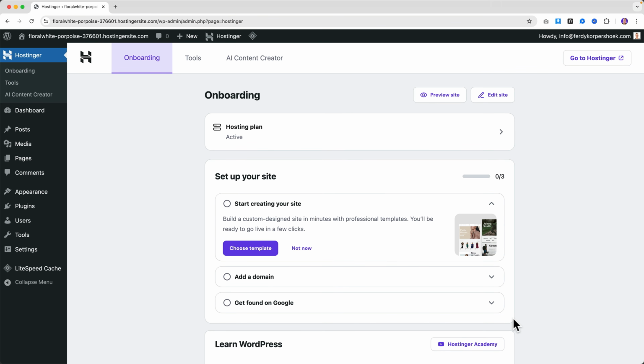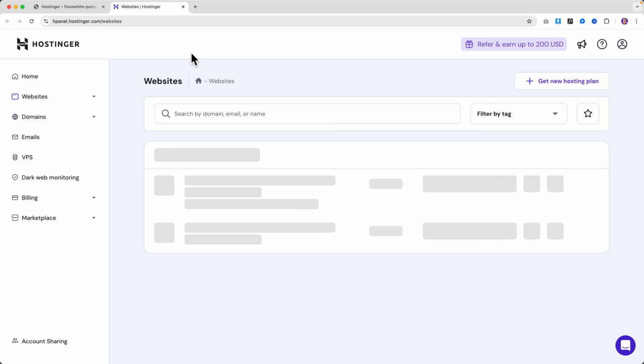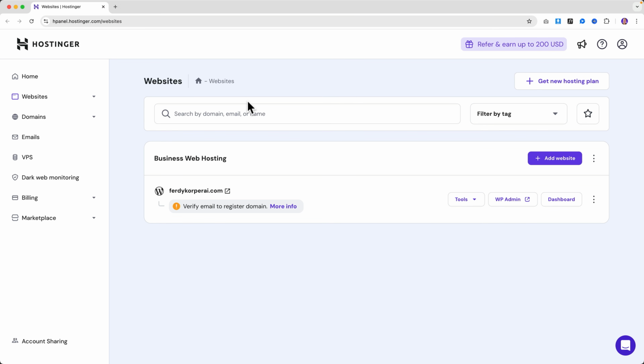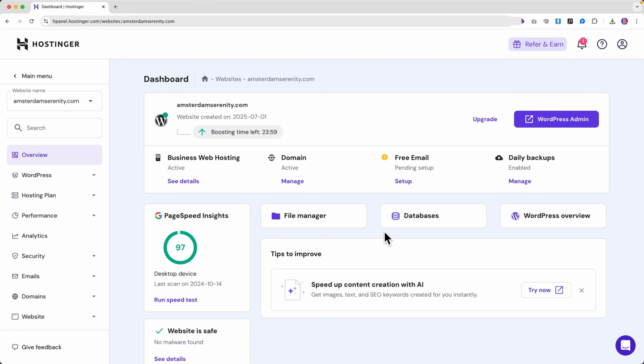We go directly to our website. I want to go to Hostinger. So I click over here, go to Hostinger. I close this. And then here at my domain name, I want to go to the dashboard. Now here we are at our Hostinger dashboard. It says boosting time, almost 24 hours left.